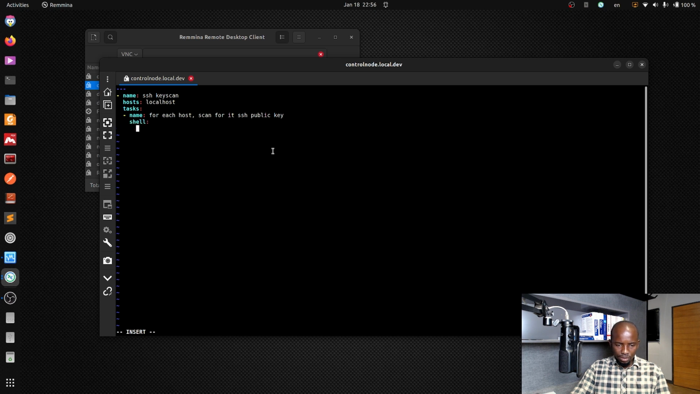I'll use shell, and it will use the command ssh-keyscan -H, and here it will be the name of the host, which will be item, and for item I will loop through the group of all hosts. Not like this, this one, group all, so this will loop through all the list of hosts and scan to get the SSH key, and I'll register that so I can log it.